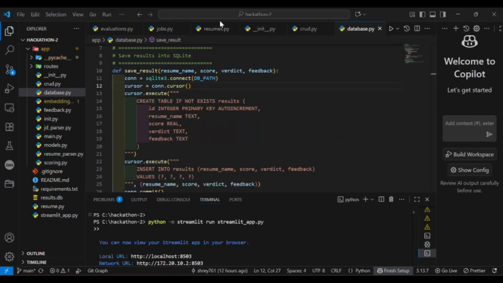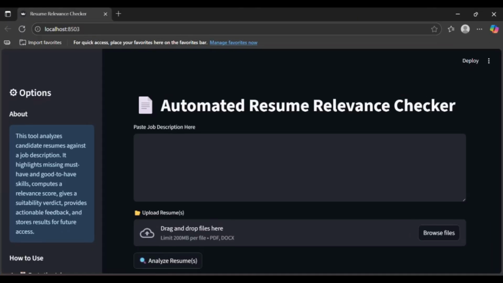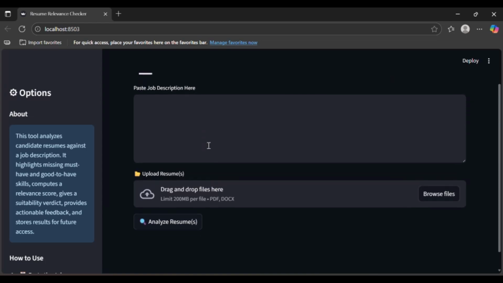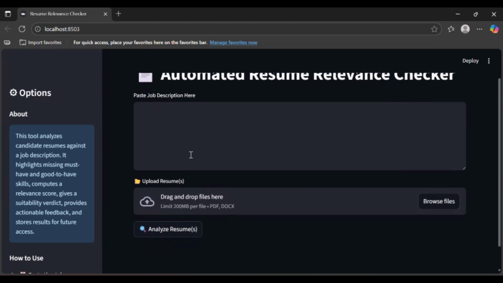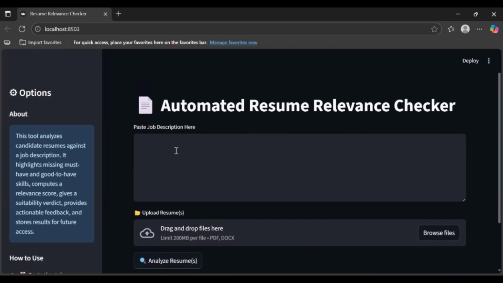Now coming back to our code, in the terminal we're going to type python -m streamlit run streamlit_app. After pressing enter, it pops up the next screen, which is our project, the automated resume relevance checker. Over here we can see "Paste job description here." In this area we're going to paste the description required for the job.